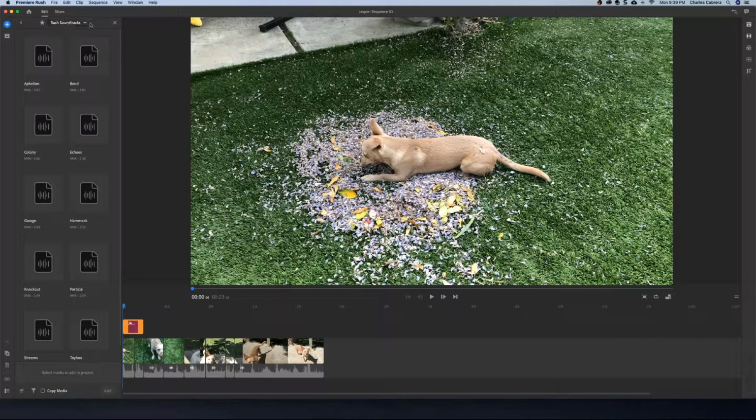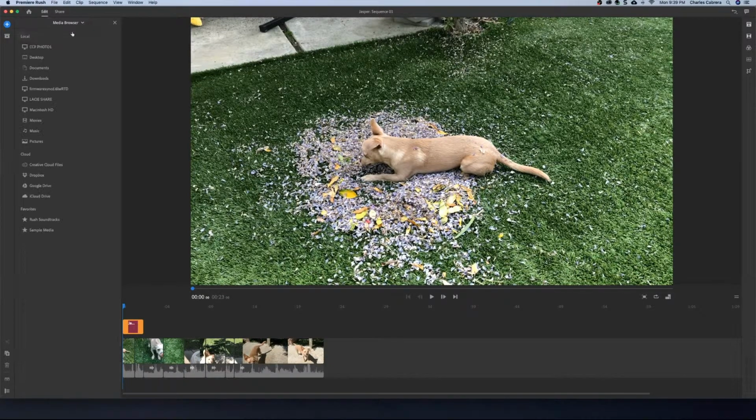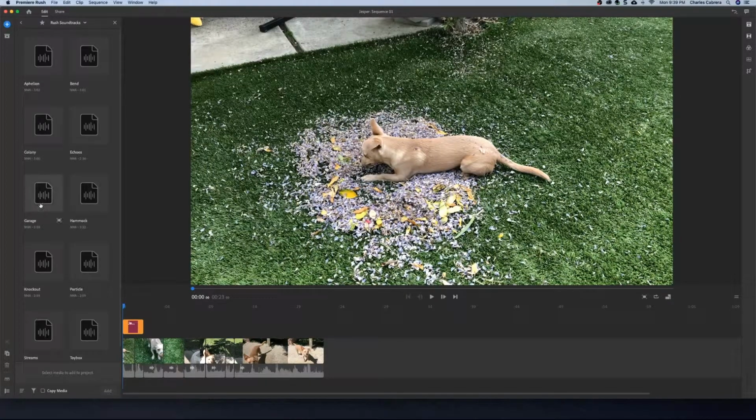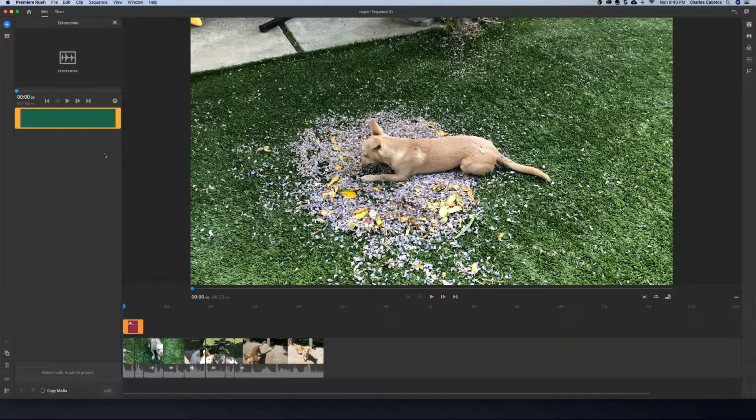So here it is. It was under Media Browser on my computer. It says Rush Soundtracks. And what you can do is you can see what these sound like. Clicking on that icon right there, you can play it back.